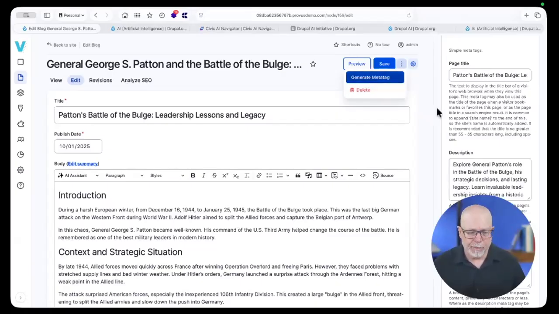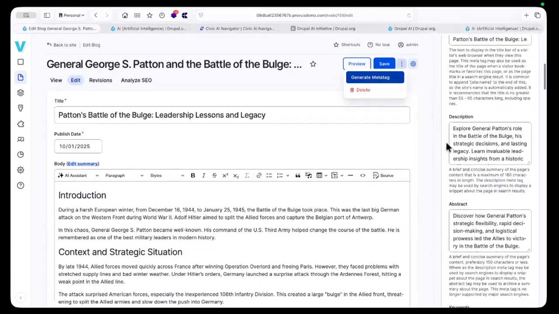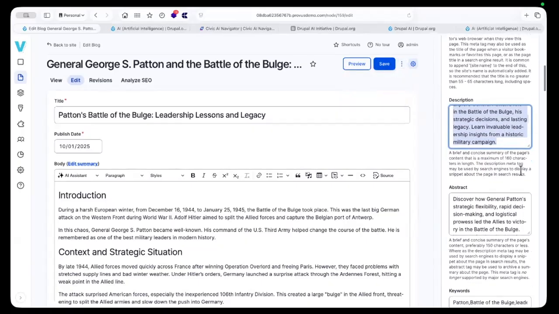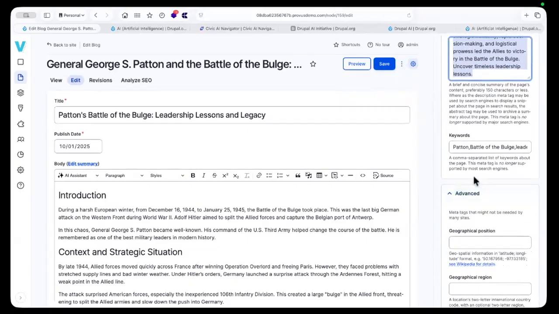There we go. The entire meta tag module is now updated with real text that the Metatag AI module brought out of the content. So I've got a good page title. Obviously, that's the same title that's there. A good description. Again, that's a great short description of this article. And then a quick abstract here, just a little bit longer. And then, of course, keywords.